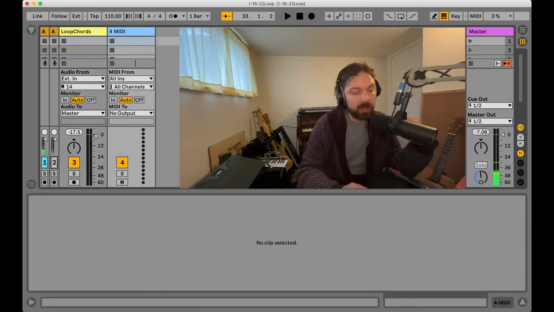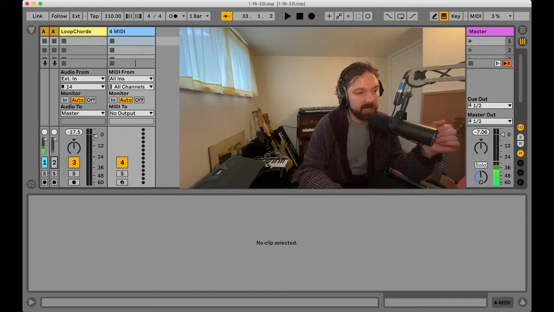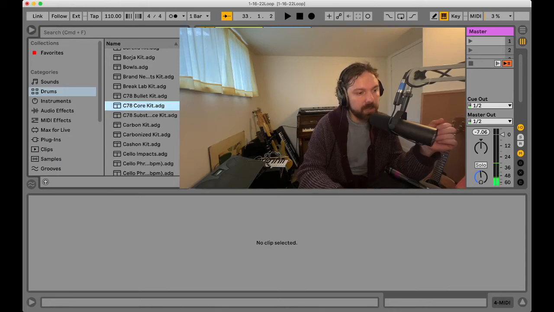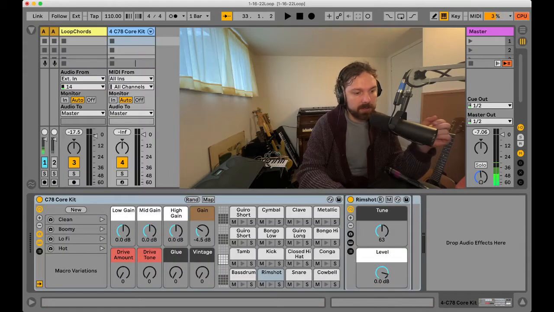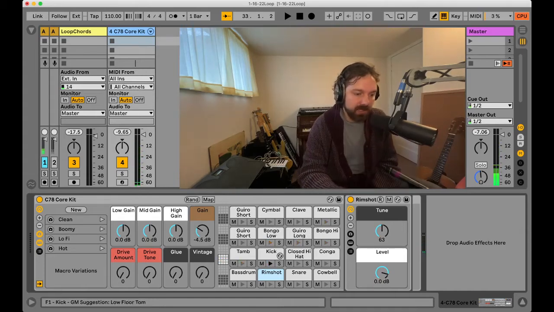Now we want to bring a drum kit into this MIDI track. I just opened up the browser, and it opened up to the C78 Core Kit. I'm just going to drag that into the MIDI track. Okay, so now you can see we've got all these different sounds down here, and this actually looks more like a drum pad. But when we start writing it, it's going to look like a piano.